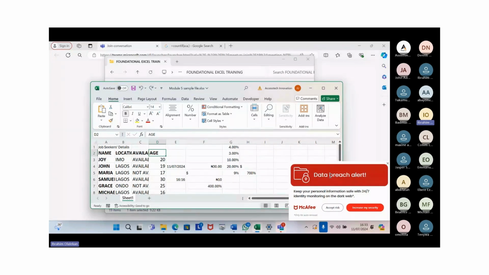You will merge all the cells A1, B1, C1, D1 to form one, and we'll place this title, job seekers details, at the center. So what is the process for merging cells?